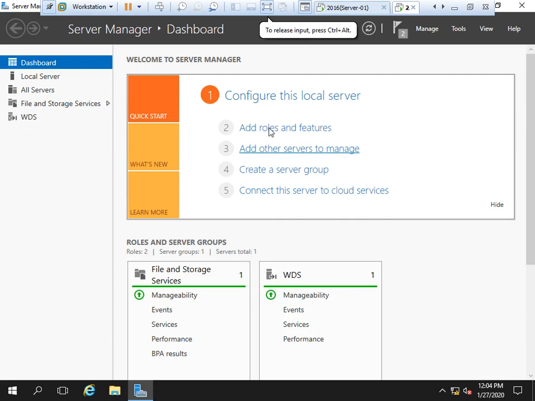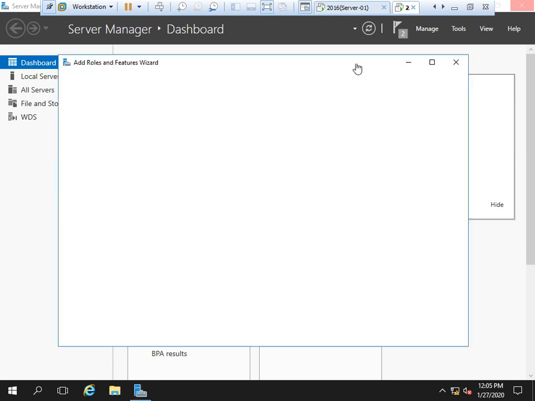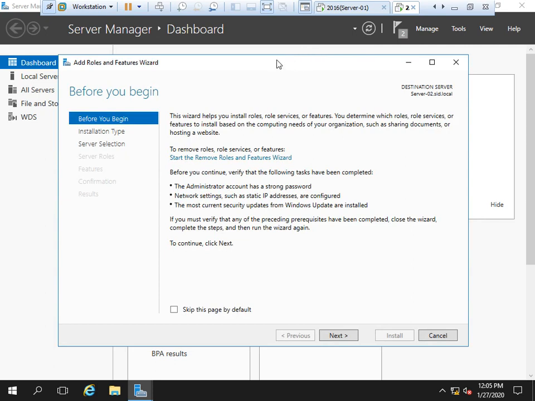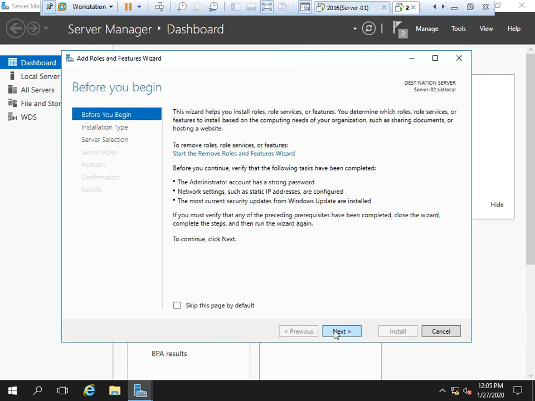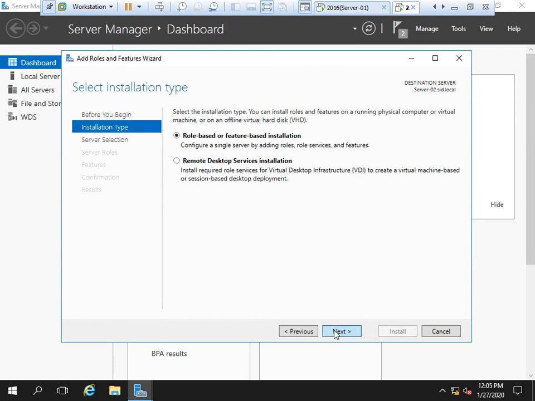Now open server manager. Go to add roles. I'm going to install the WSUS role. This is also a role. Simple, click on next, next.